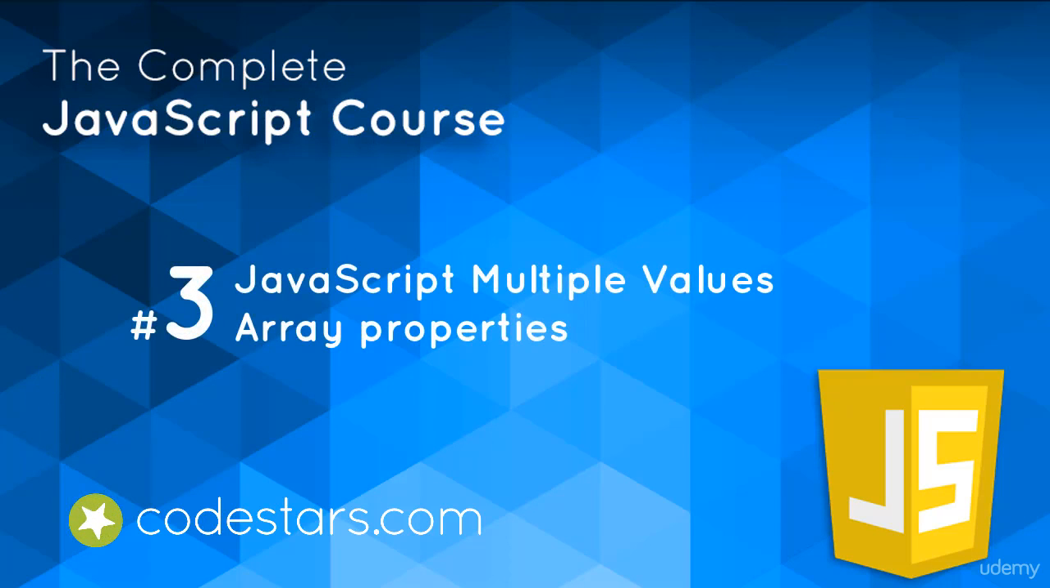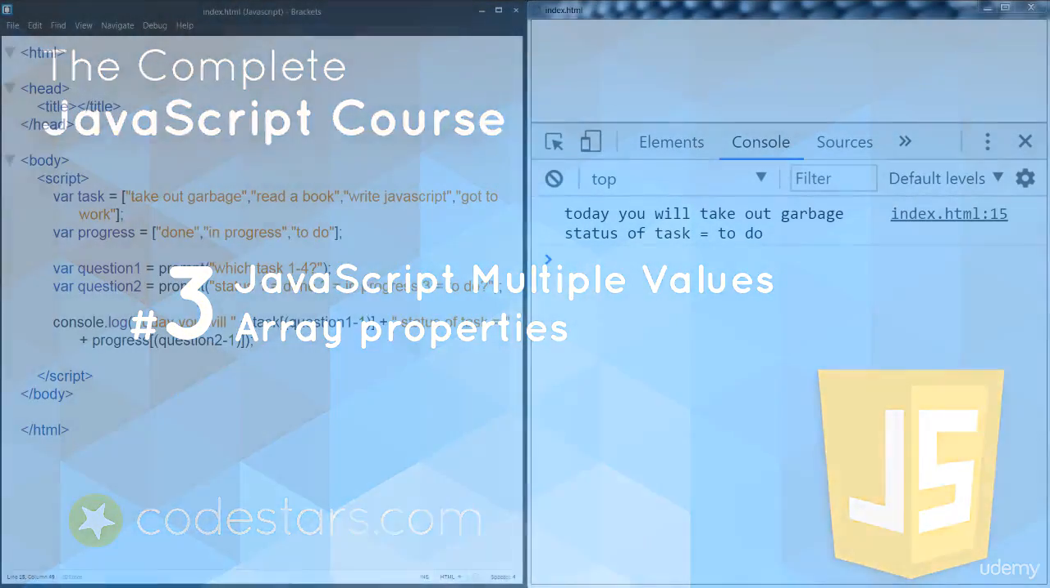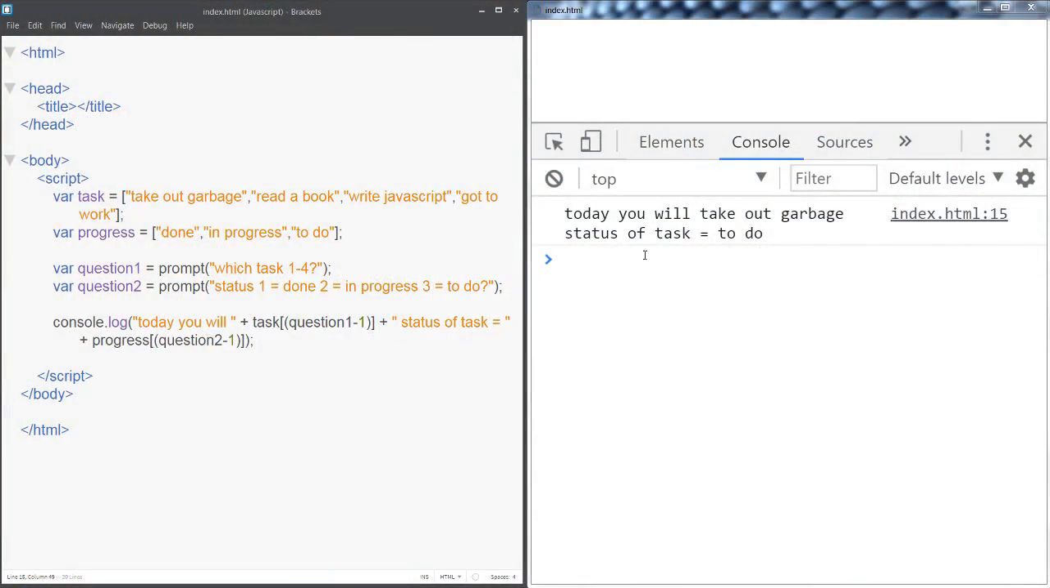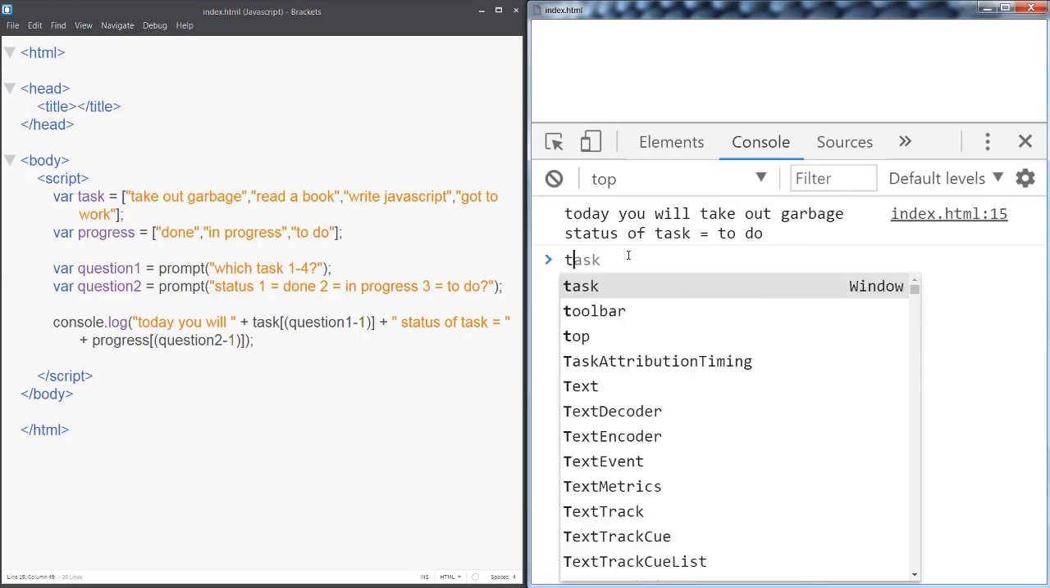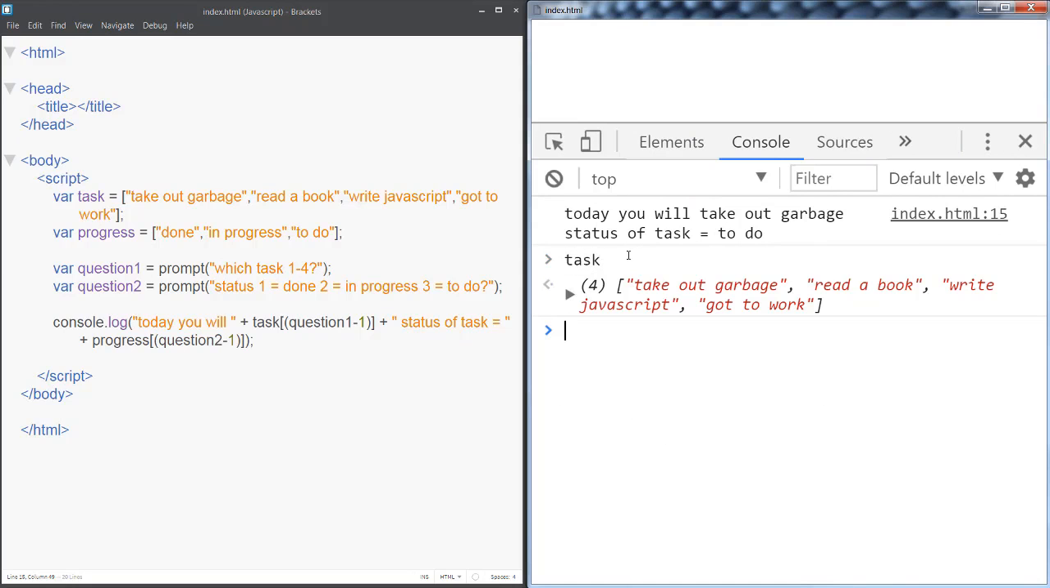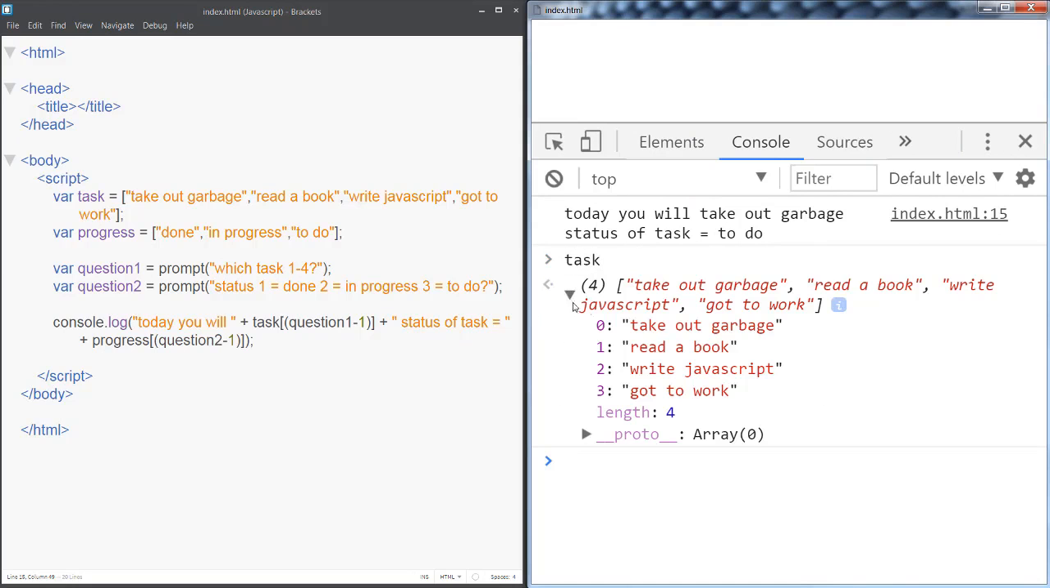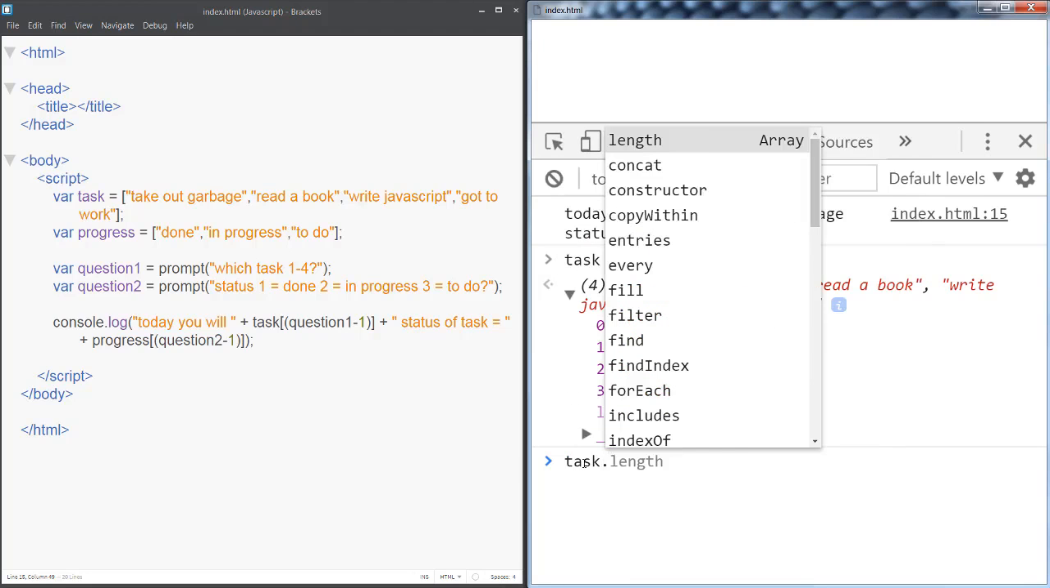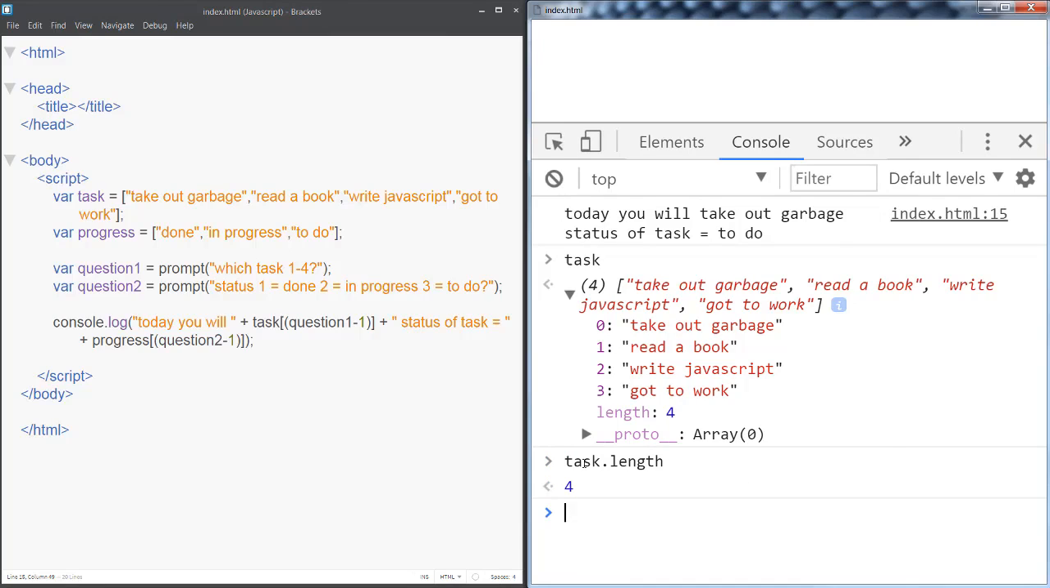Welcome back, and in this lesson, we're going to look at some array properties. So earlier we saw that we can list out an array here within our console, and we've got all of the items listed with their index values, and then we've got this property here at the end called length. So if we actually specify length, we get the value of 4. So we can actually pull back this information of length and use it within our code.